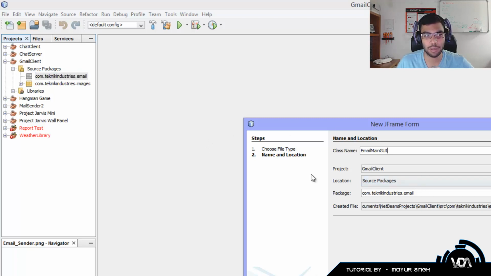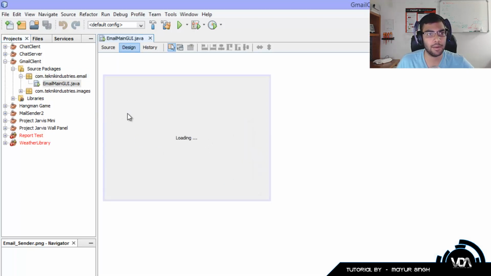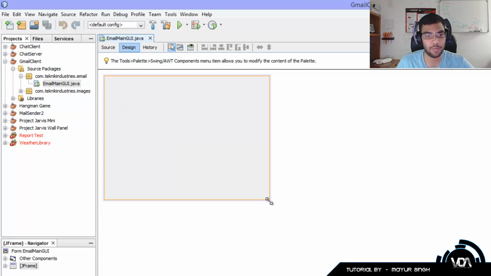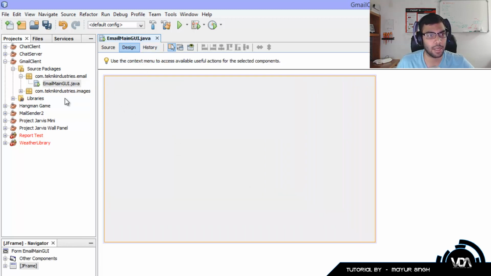So EmailMainGUI, which says that this is the main JFrame form, and it's a GUI because I added GUI on the end, which you can name anything you want. That's how I identify it.